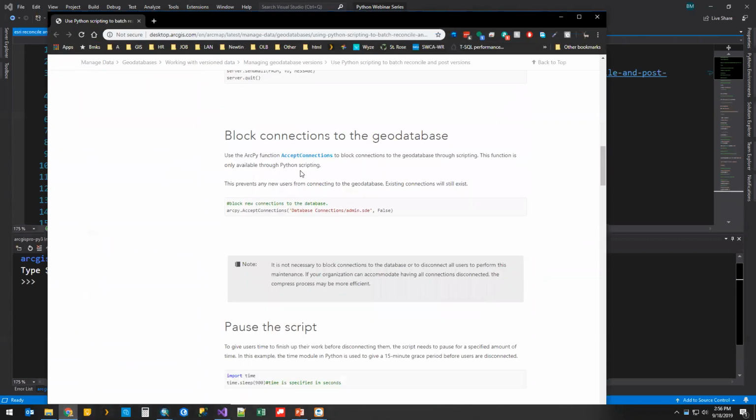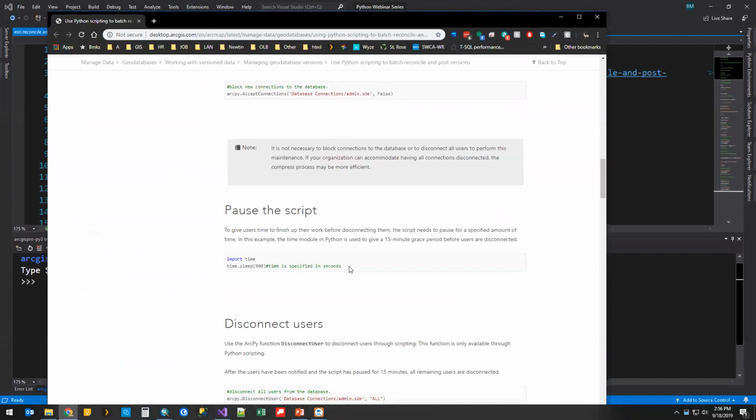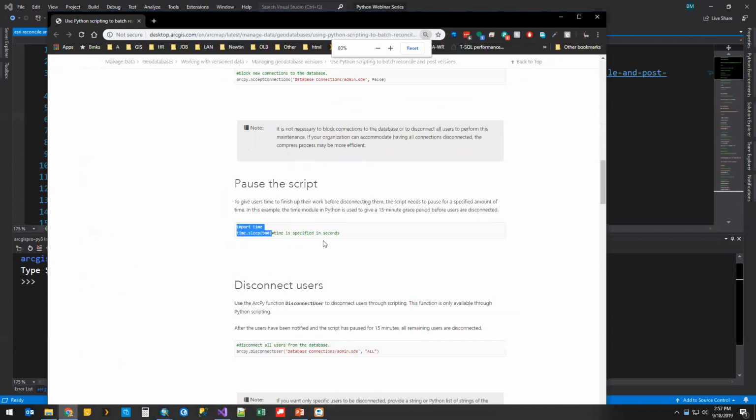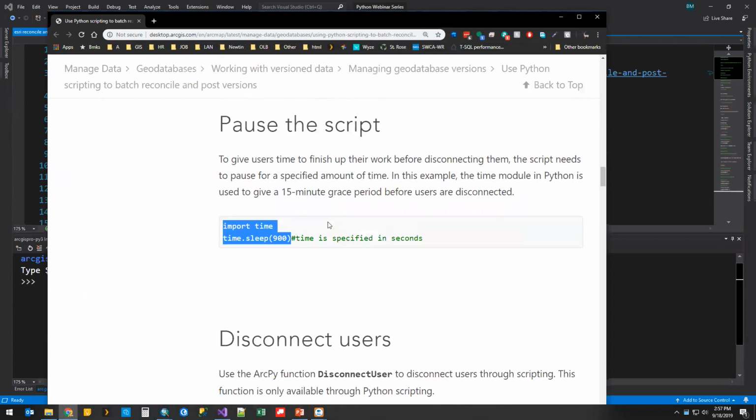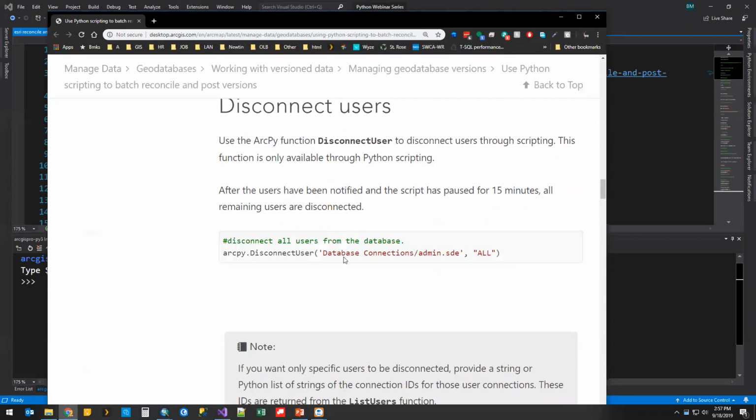It also goes into blocking connections if you want to do that. And it's waiting 15 minutes here. This is what the import time sleep is. I don't know if I can see that. So that just waits 15 minutes, and then it's going to kick them anyways, because as an admin, you have to run this as an admin to be able to post and reconcile. You're going to boot the users.